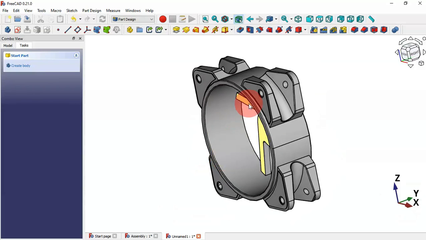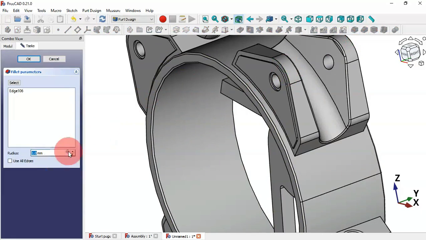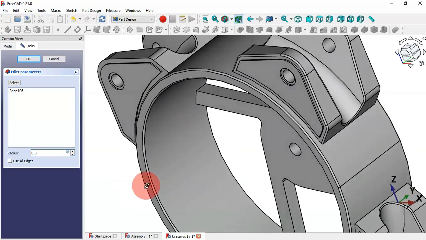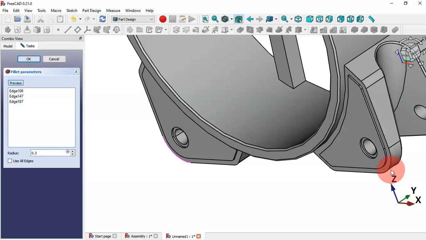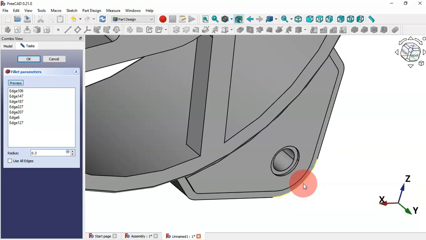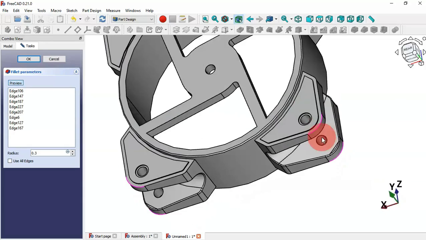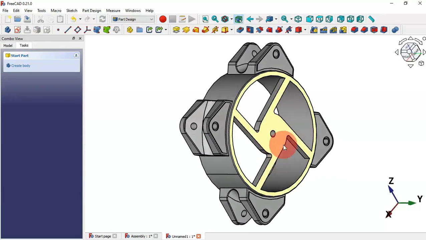And okay, let's create fillets also on these edges. Select this edge here and the fillet tool. Let's change the radius here to 0.3. Okay, and now click this button and select all these edges. And click OK. Okay, now we have this, and now it's time to create a pocket in this face.